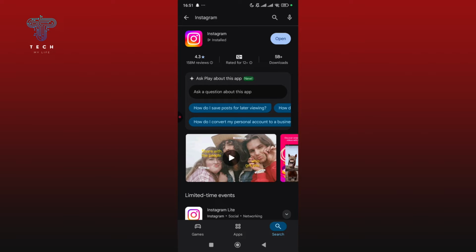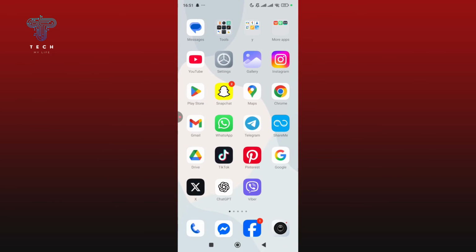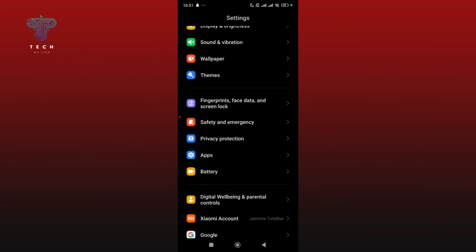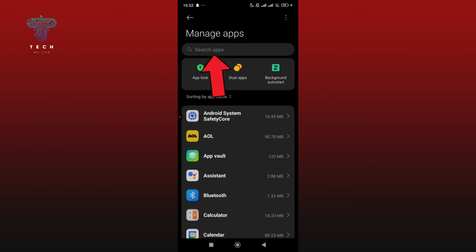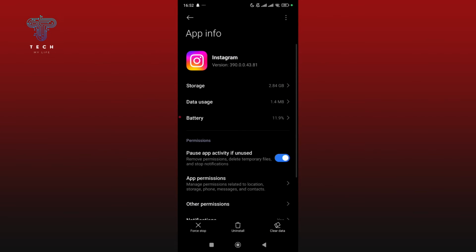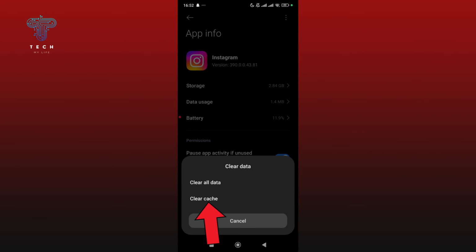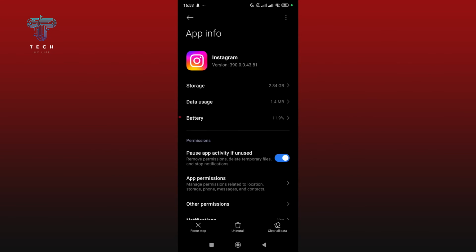To do this, go to your phone settings and scroll down and select apps. Likewise, tap on manage apps and search for Instagram. Next, click on the clear data at the bottom right corner and choose clear cache. This action will clear temporary files that might be causing the glitch.